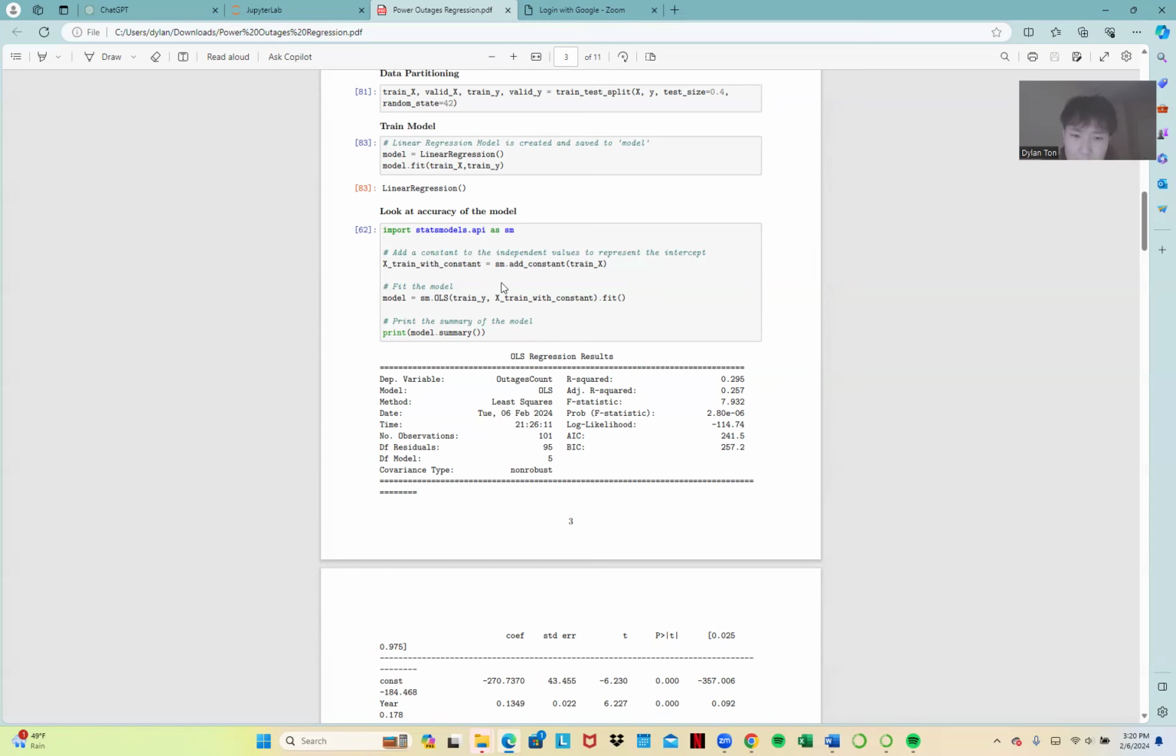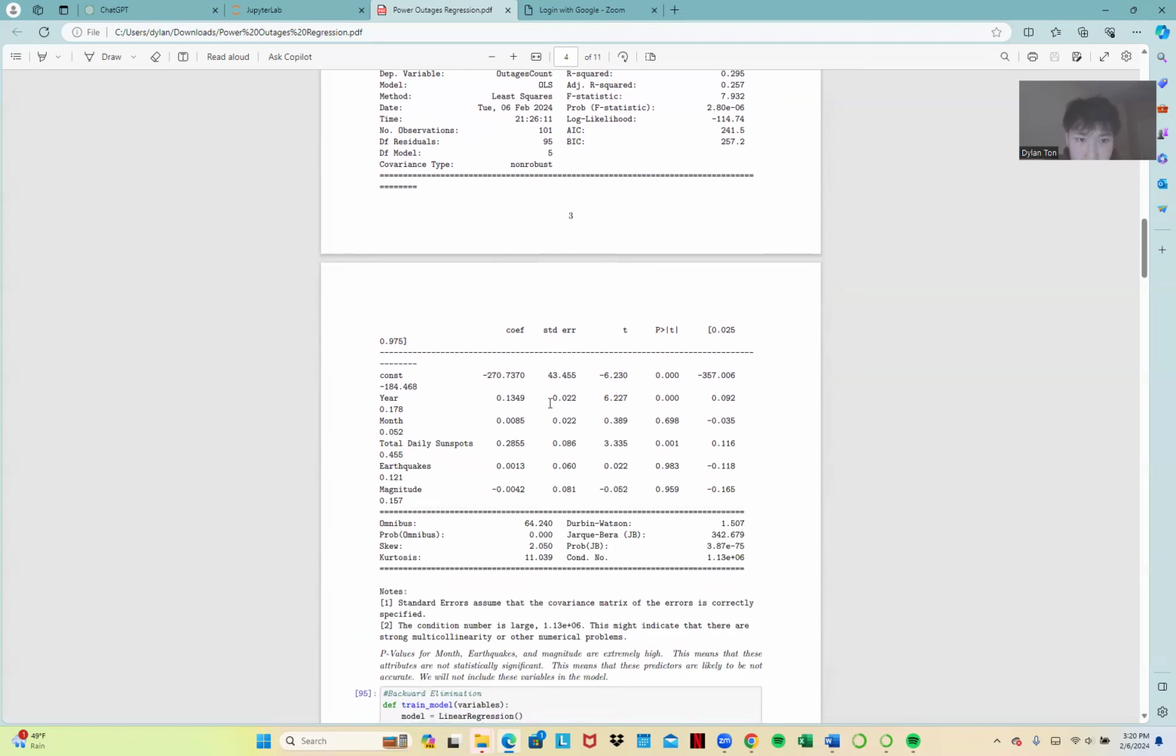Now we're gonna look at the accuracy of the model. As you can see from right here, here are the columns that we kept for our predictor variables. Look at the p-values right here. Month has a very high p-value. P-value should be usually below 0.05, at most 0.1. But this is 0.698. This means that it's not statistically significant.